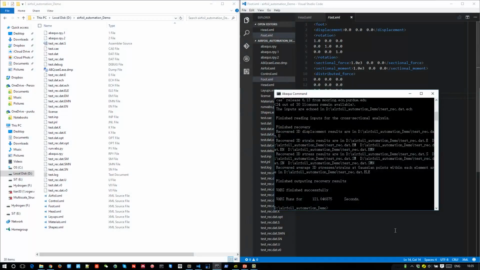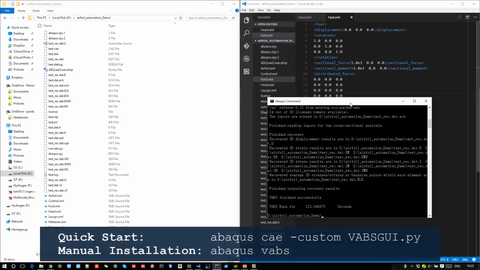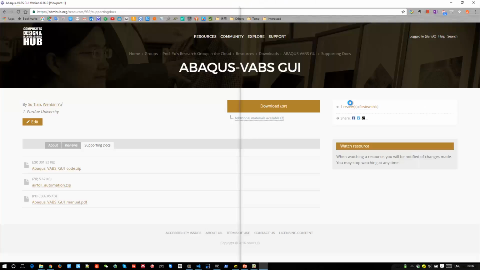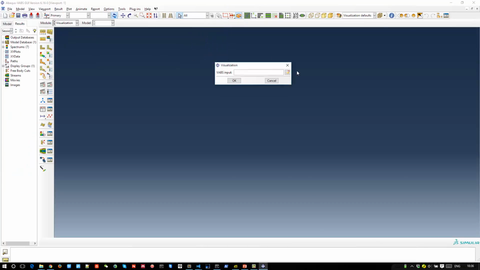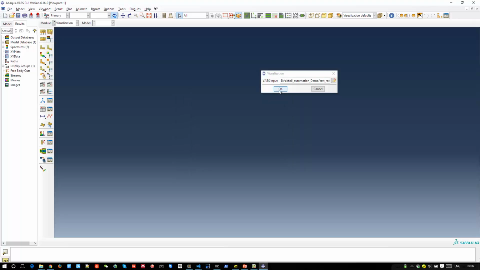To do the visualization in the Abaqus-VABS GUI, let's first open the Abaqus command. As mentioned earlier, there are two ways to start the GUI. Here we will just type abaqus-vabs and press enter. Click the visualization icon, select Files, and select the VABS input file with the recover name, and click OK.